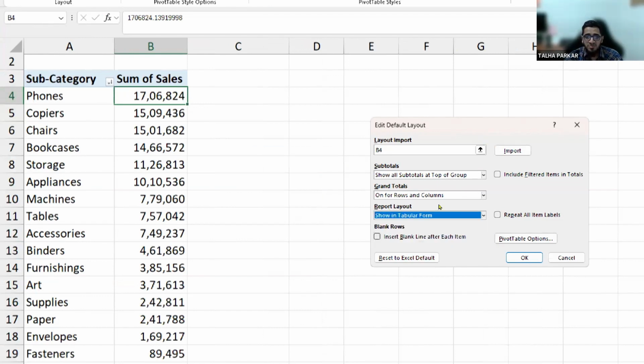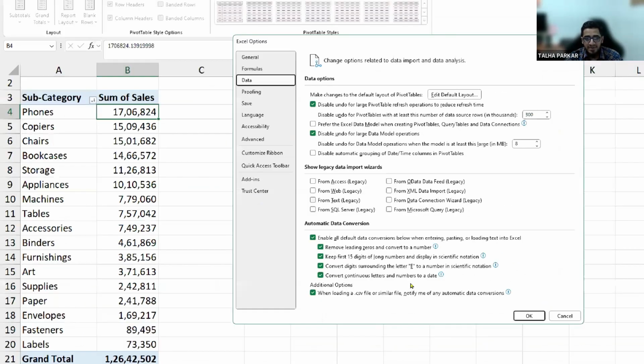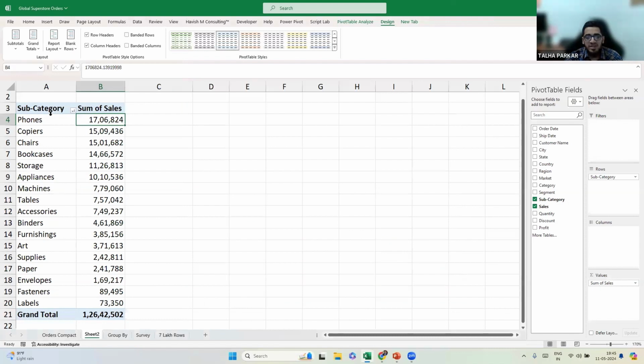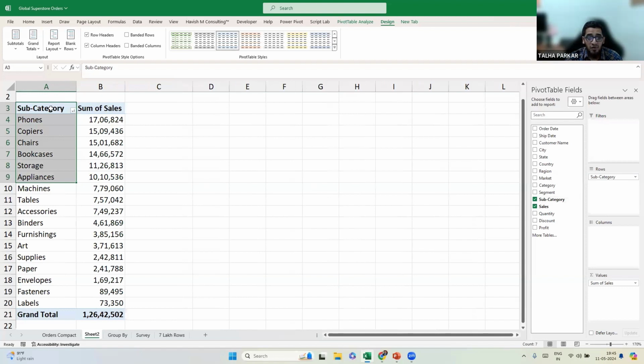You have some other options as well, if you want to turn off grand totals by default or row totals by default, you can have that turned on and off as well. I will press OK and come back and press OK. So now when I create a new pivot table, if I remove subcategory and add subcategory, the heading is going to be there. It is not going to show me row label, which it does by default when you do not have a tabular form. Great.